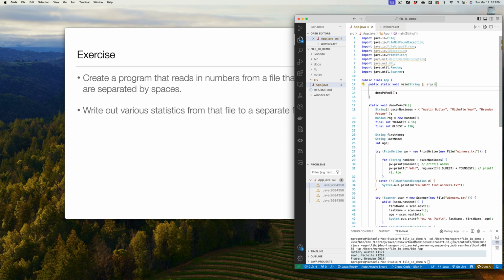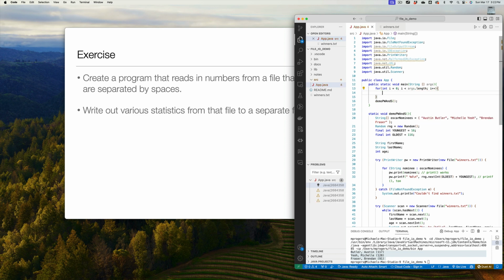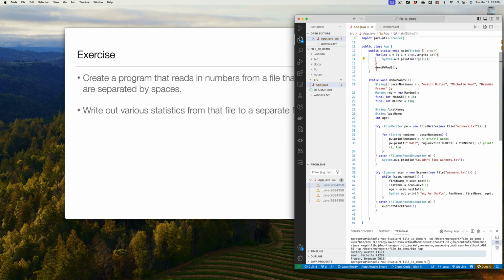All right, I am going to simply say for int i equals 0, i is less than args.length, i++, and I'm going to go ahead and print args[i], just like that. And these are all strings, so I can use println and everything will be fine. We don't need to see the rest of this running here.